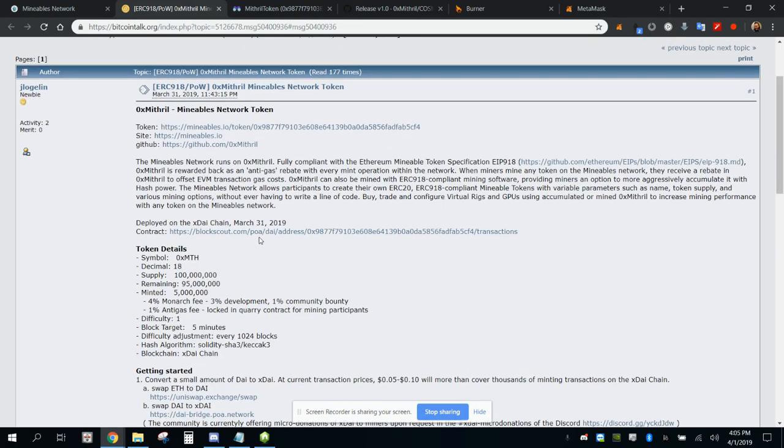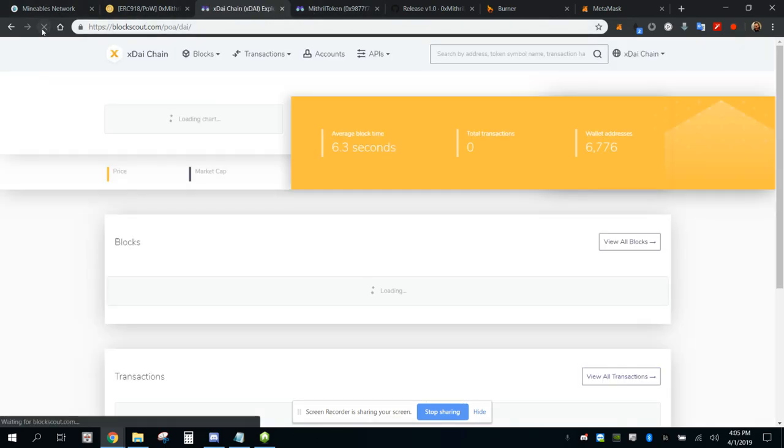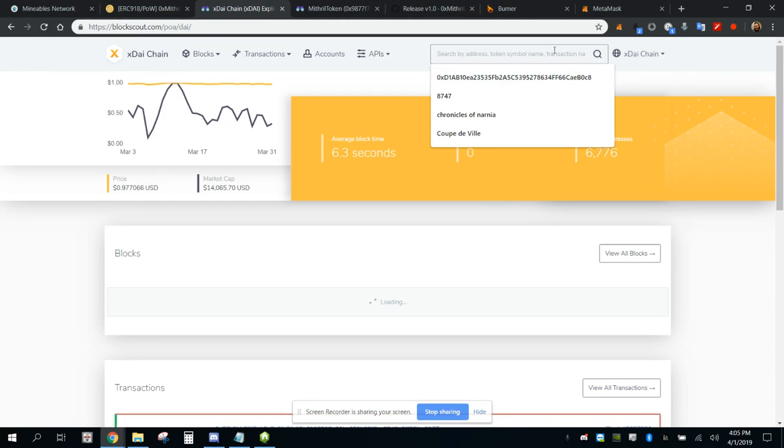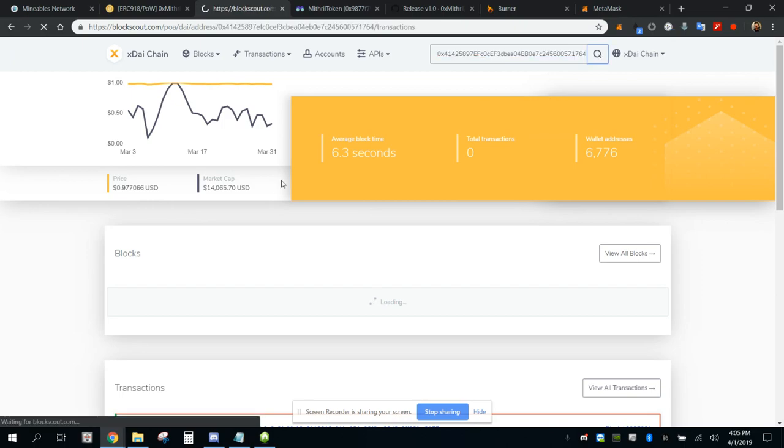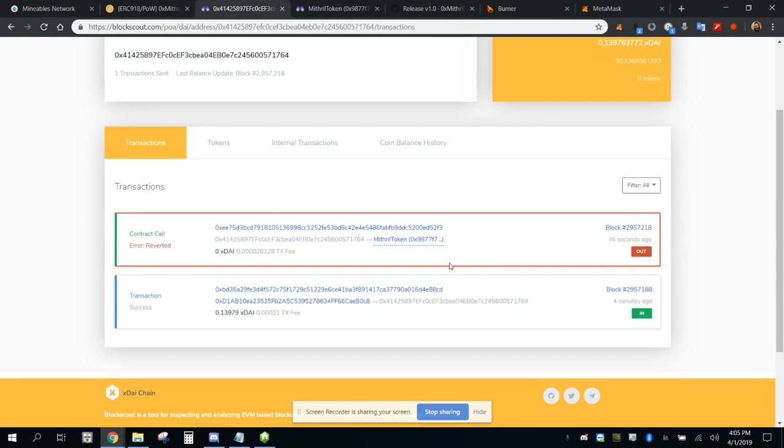Let's go to Block Scout. Oh, it does that a lot. Let me delete everything after that. All right. So if I paste that in right there, that is our address that we'll be mining with. And we should see if we are finding, okay, there we are.